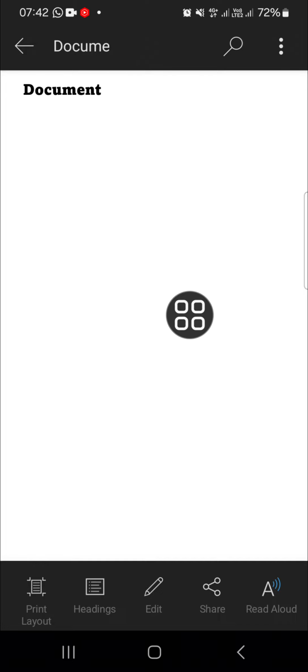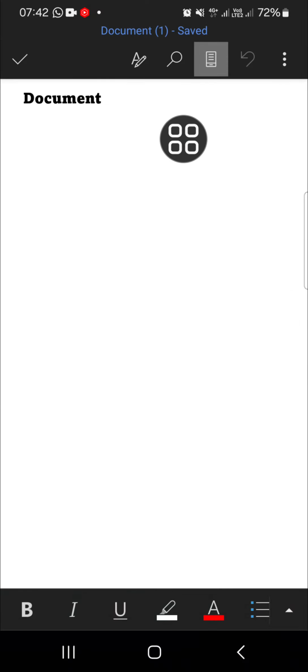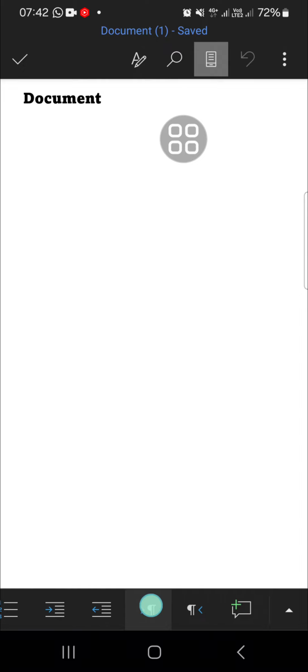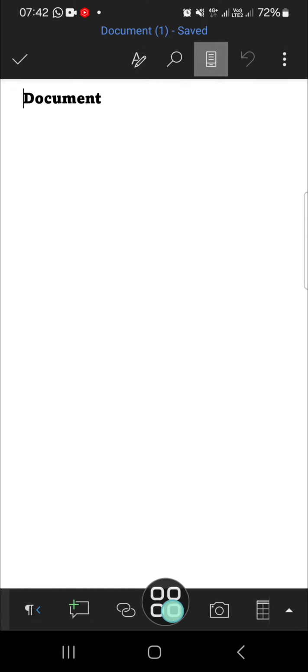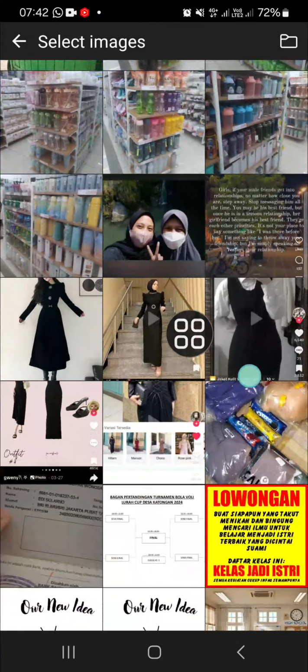Okay, and before I insert an image in this document, I'm going to click on edit, so I will be able to edit this document. Okay, and after that we can go to the Insert menu. We just need to scroll all the way to the right like this until we find this symbol. Tap on that and choose an image you want to add to your document.